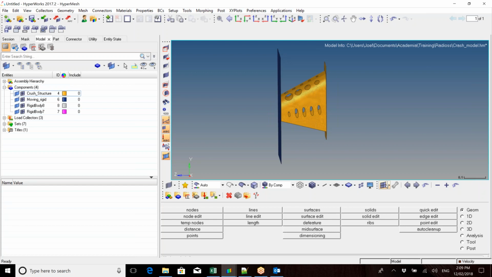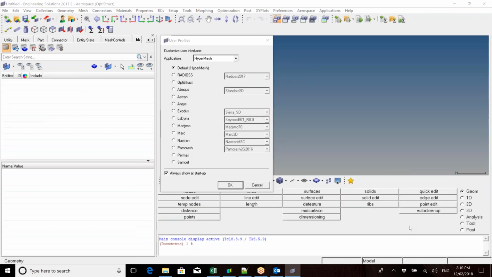hang on, sorry, I'm just going to have to reload this. I'm just going to pause the recording and reload it. Okay, so now it's working again.